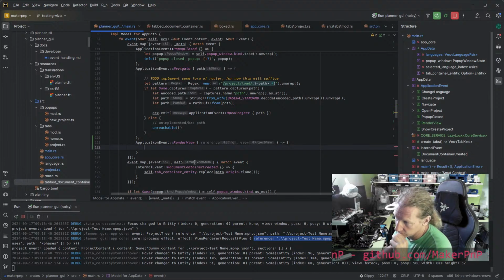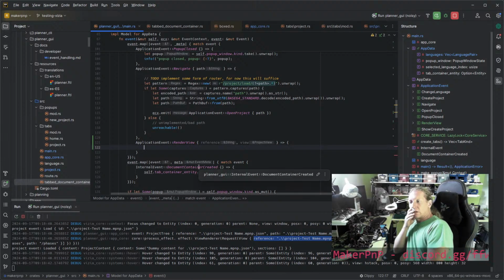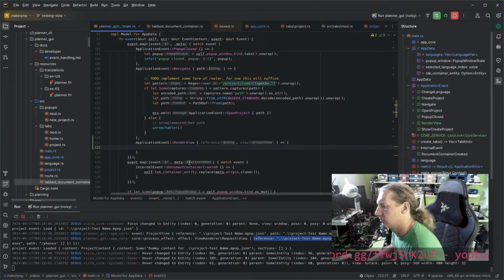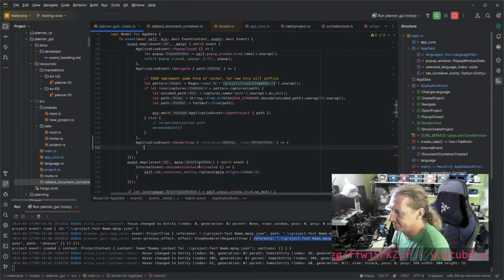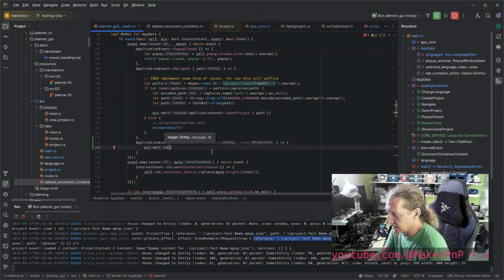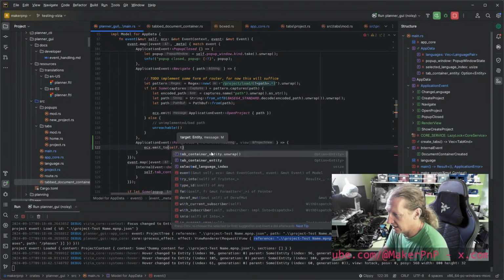Now we could, I mean, do we, because we could go ECX dot, do we have, yeah, and then go emit to, and then go self dot tab container entity.